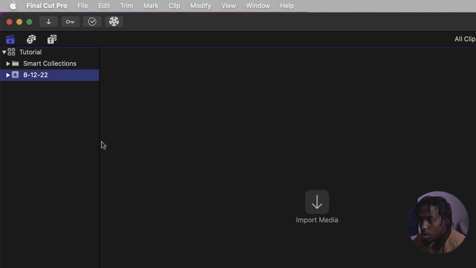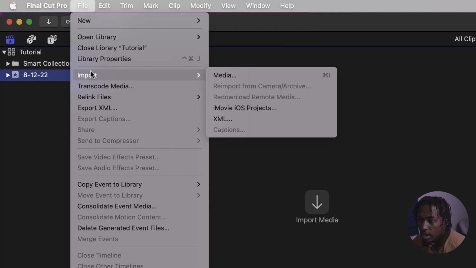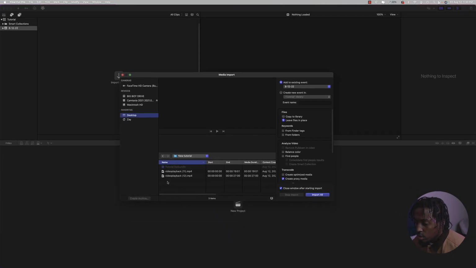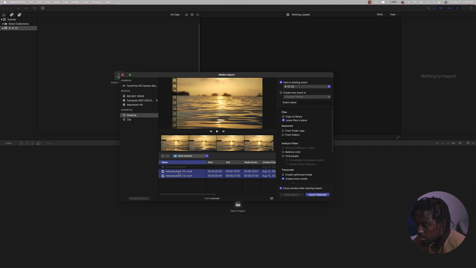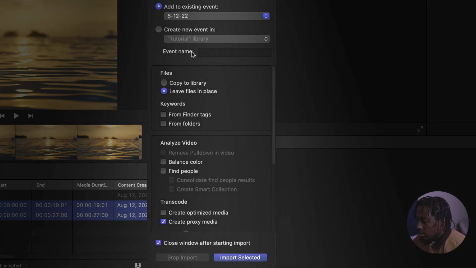Now that we have our library, it's going to automatically create an event for us, and in this event is where we're going to put all of our files, stock footage, anything that's going onto your video. So we're going to go to File, Import, Media, and we're going to go to our desktop, into our folder New Tutorial, and we're going to grab these two clips. And this is an important area, so we're going to add to the existing event.